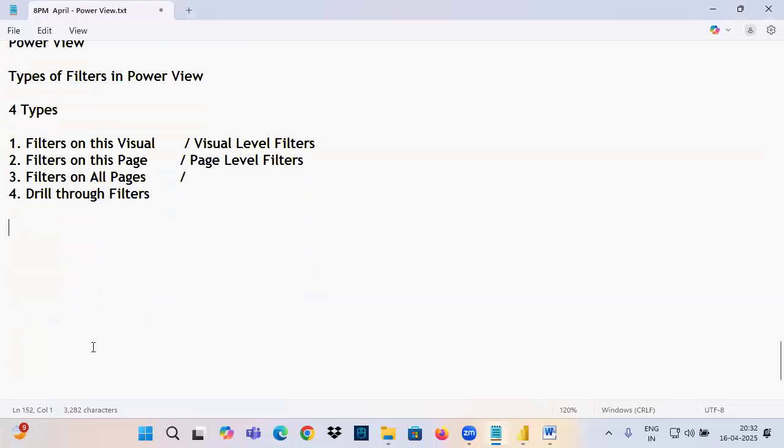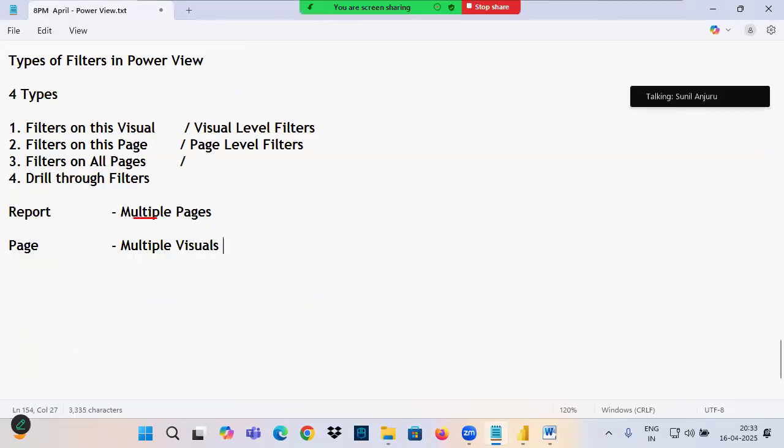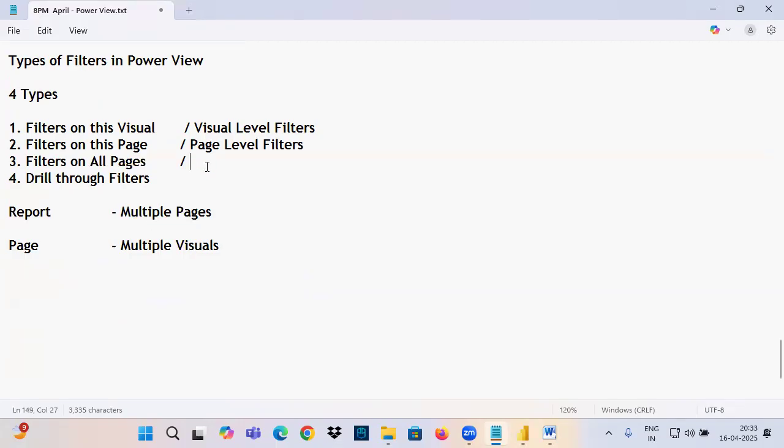Try to write. Whatever you created in Power BI Desktop, we call it a report. Report will have multiple pages. Page will have multiple visuals. So this is the terminology. So all the pages together is a report. Filters on all pages, we can call it report level filters.